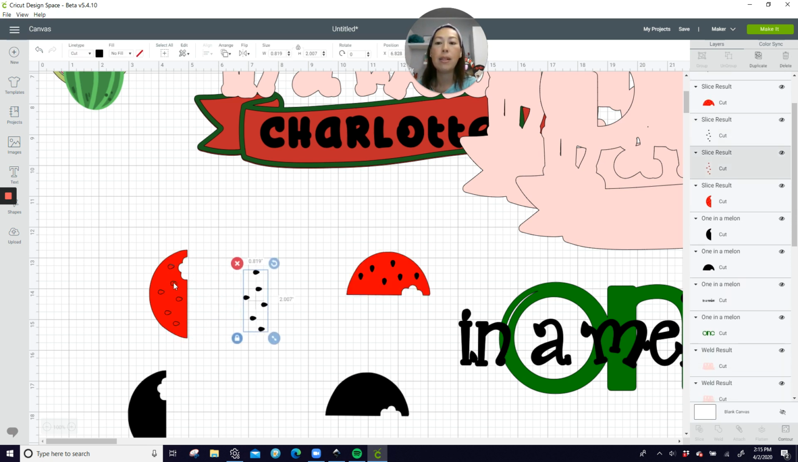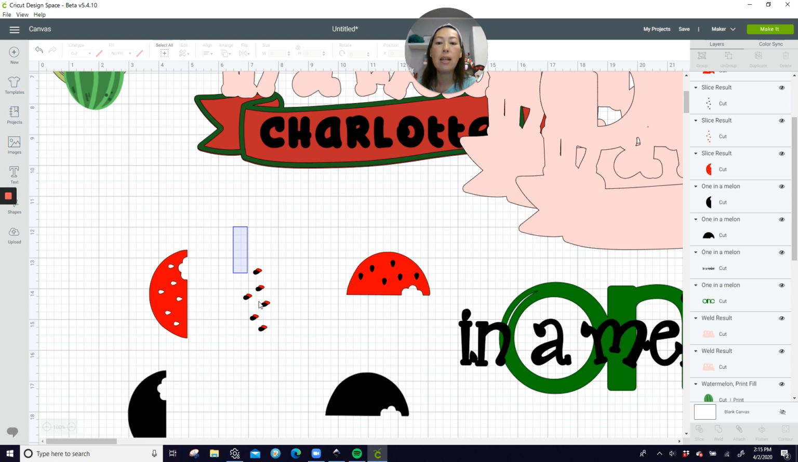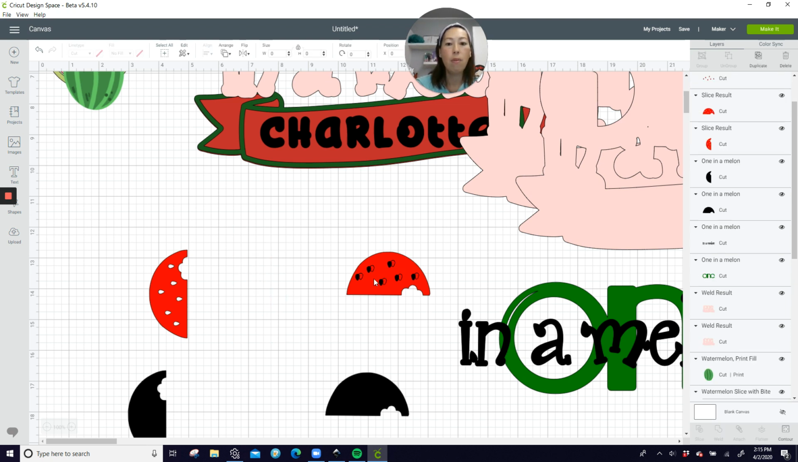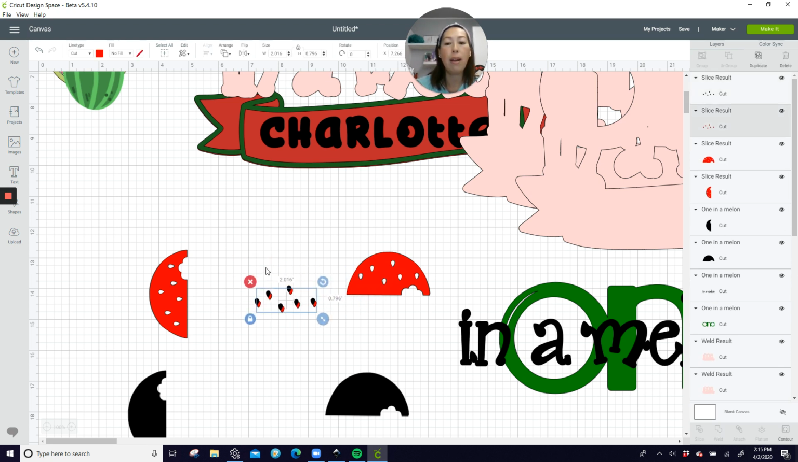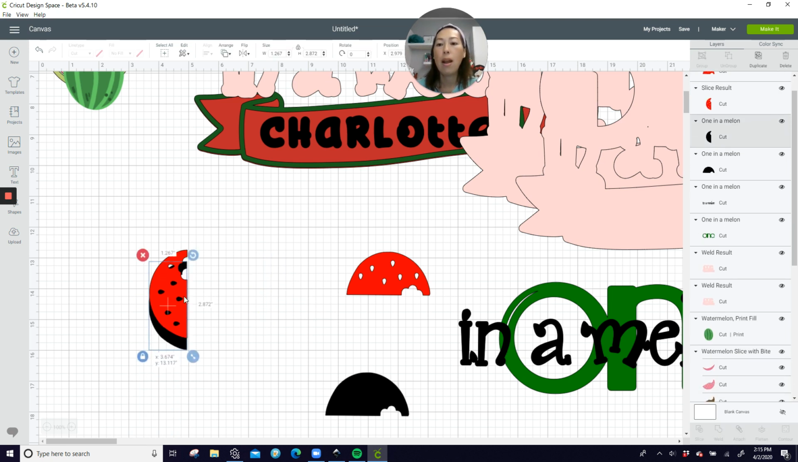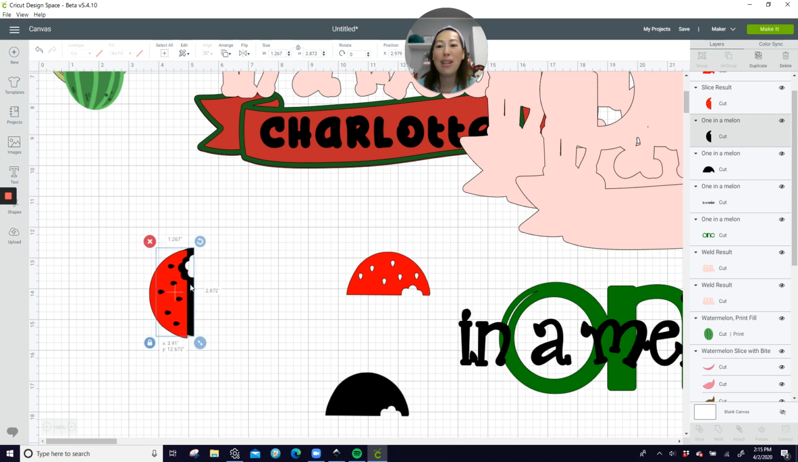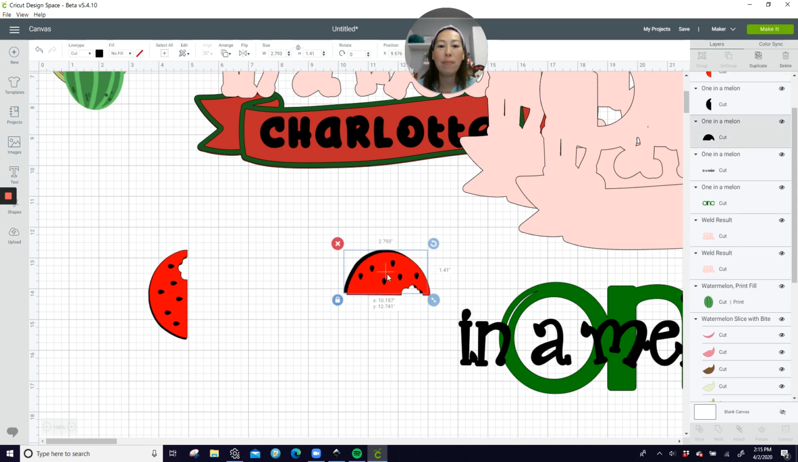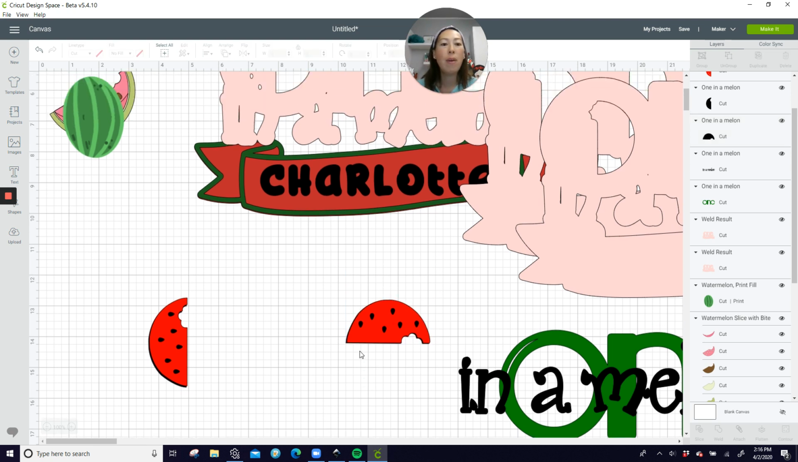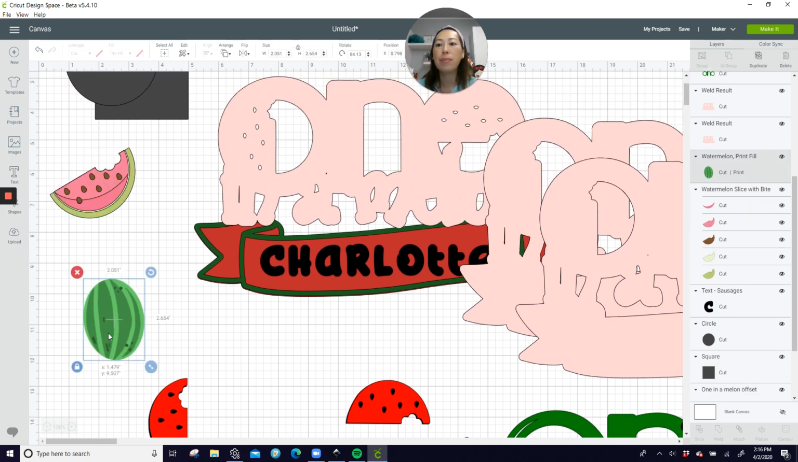And now what happens is we can get rid of these things. Instead of dealing with the individual seeds, we've now cut holes in our red. Delete these two things. And there's our seeds. And it's so much easier on your blade, on your patience, and you don't have to glue those little suckers down. So I would highly recommend doing that.